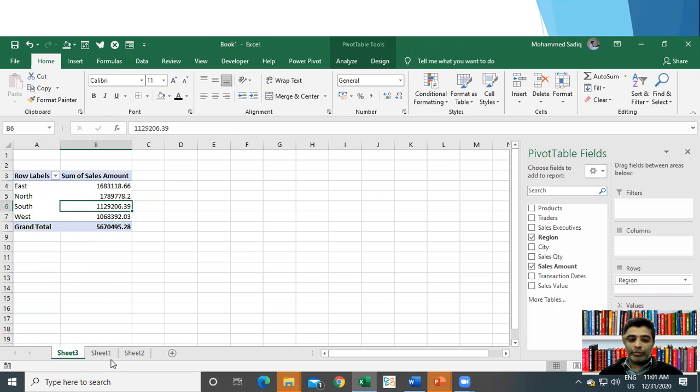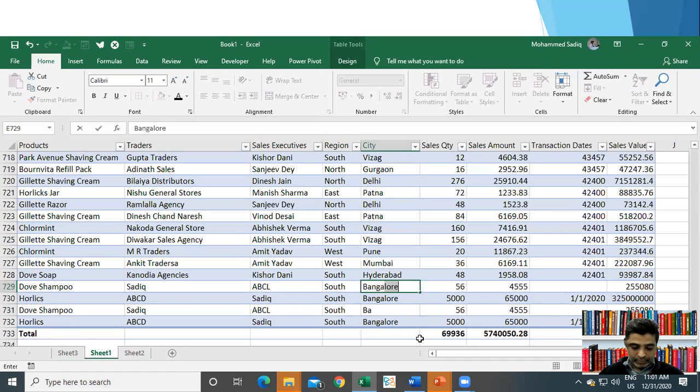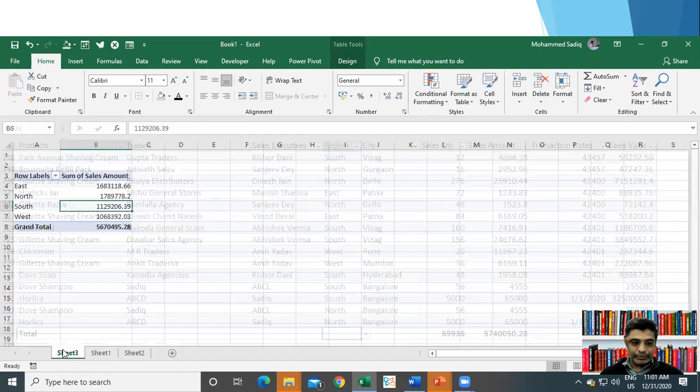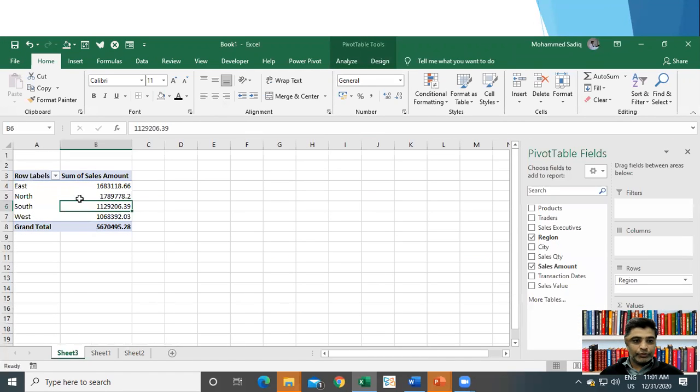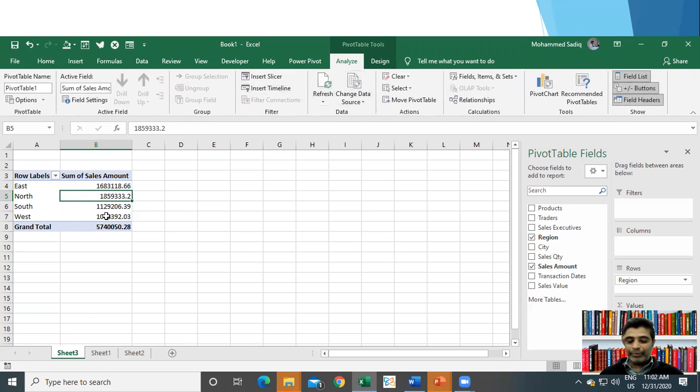Instead of South, I just change it so it's in the North region. So you can see here, it has some values added in the North. We need to refresh this particular data. So that's it. It gets updated.